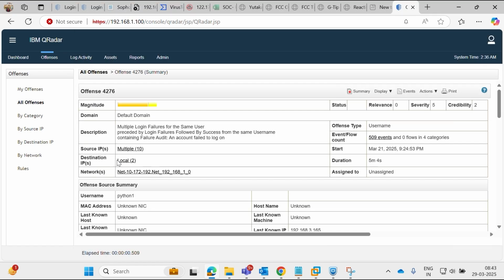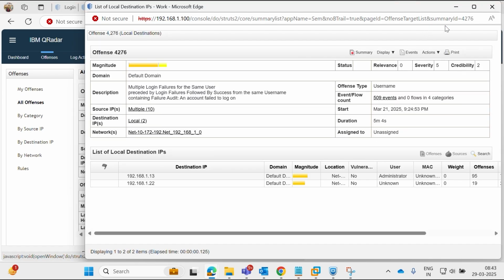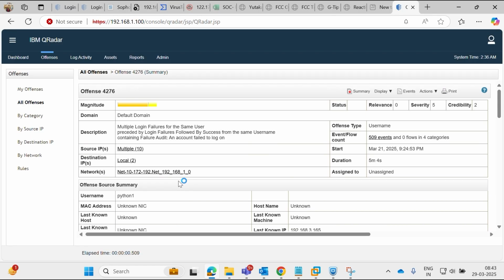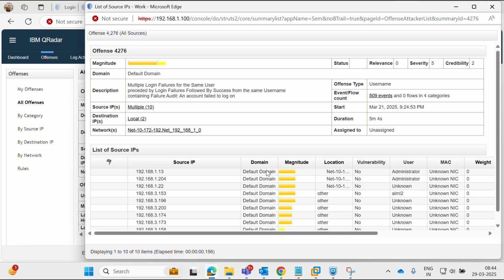The next step is the destination IPs. This is the destination IP. These are our log sources: Windows AD server and Windows authentication. The Windows server event count is 509 and the starting time is March 21st, 2025. It may be account failed. So identify all the internal source IPs generating the login attempts.